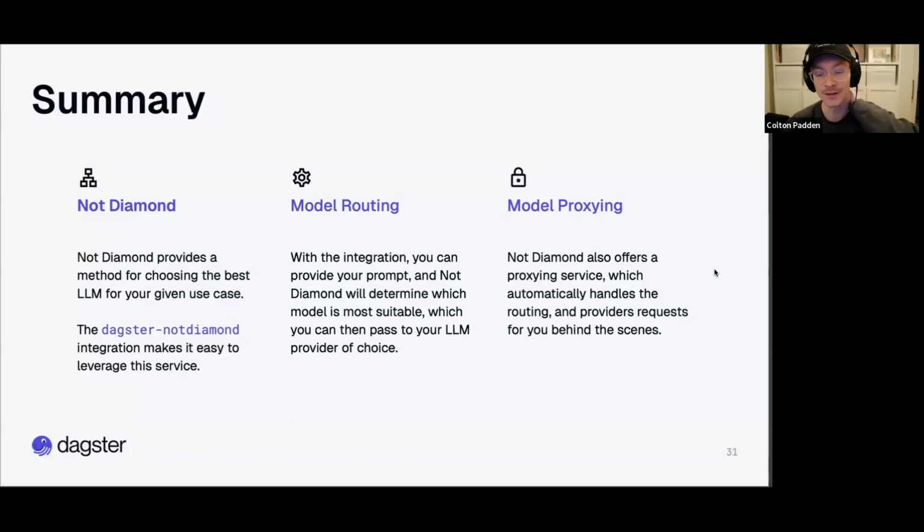Cool. Yeah. So in summary, what did we talk about today? We introduced NotDiamond, a tool that makes it possible to get great results out of your LLMs through things like model routing and through their gateway and prompt adaptation. We introduced the Dagster NotDiamond integration, and we showcased two ways of using NotDiamond from Dagster through model routing and through model proxying.